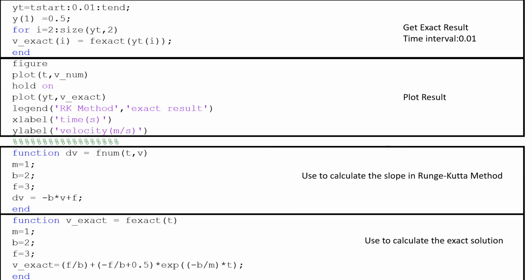So you can see I try to write the f numerical here in this block. F numerical should be the derivative of velocity. Output will be the derivative of velocity, and the input will be the time and the current velocity. So I will use m equal to 1, v equal to 2, f equal to 3. So dv should be equal to our equation.